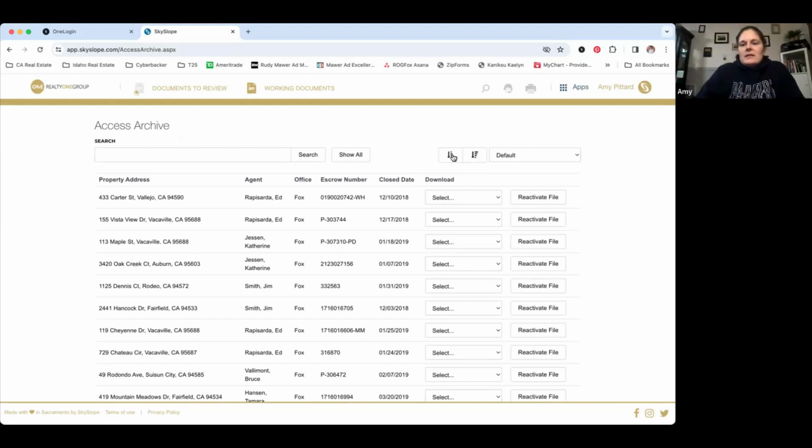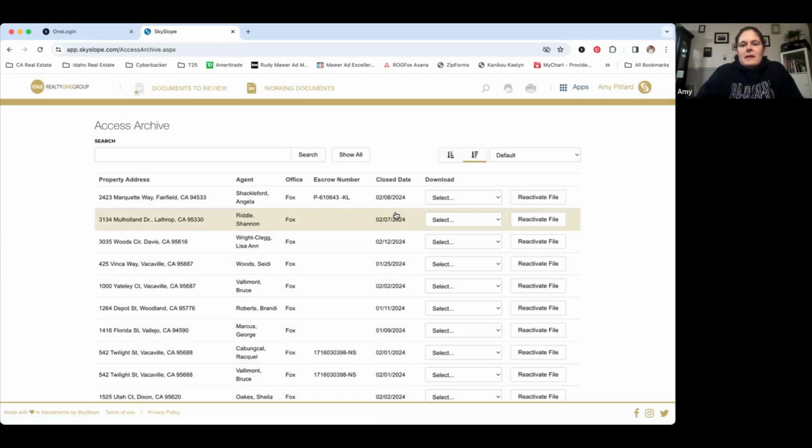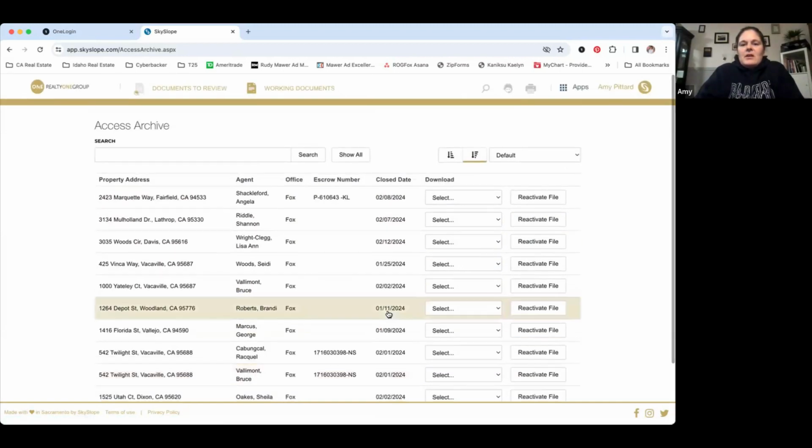You can sort it, ascending or descending. So if we do this, it's going to sort it here based on close date. So then you could pull copies of everything that you've had closed. So there's some simple ways to do it.